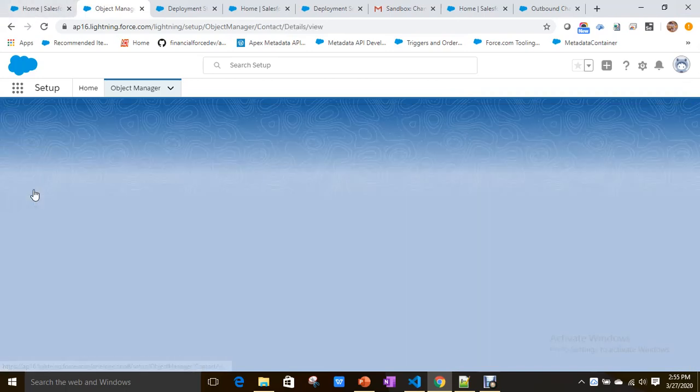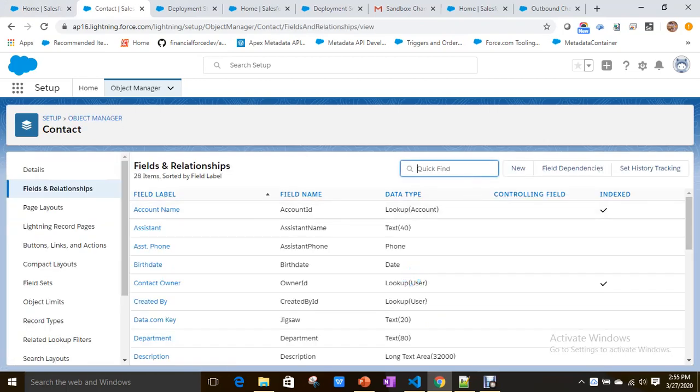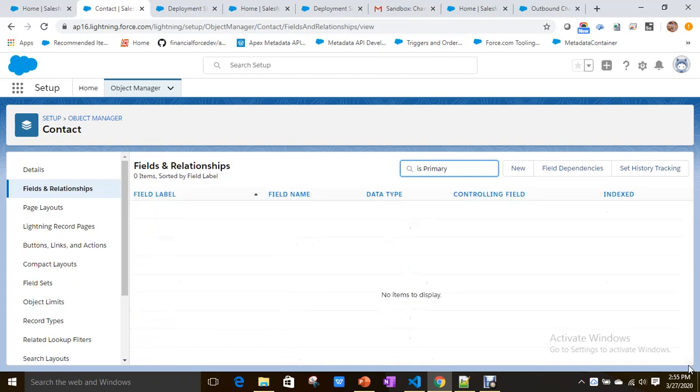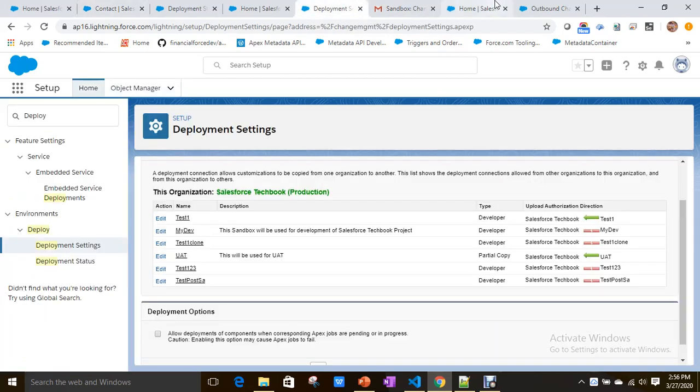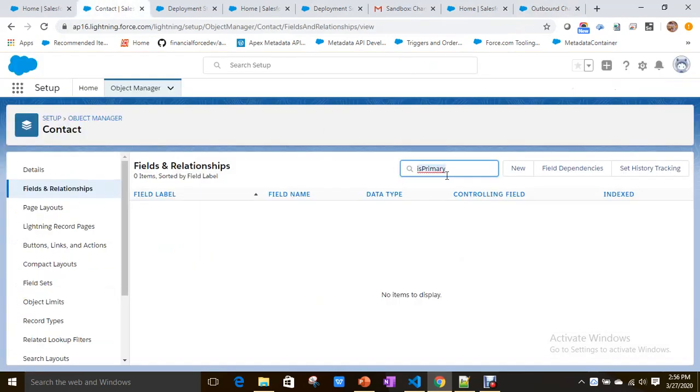Okay, contact. So if I see is primary, I don't have anything now. So otherwise you can search with that. So let's go to outbound change set. See, is primary is the field label anyway. So if I search, nothing is there in production.